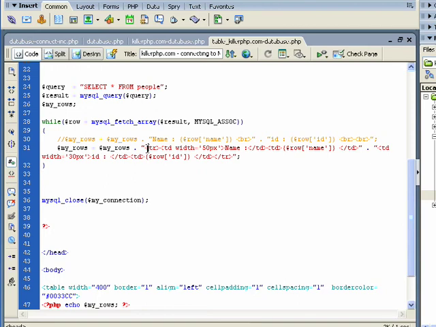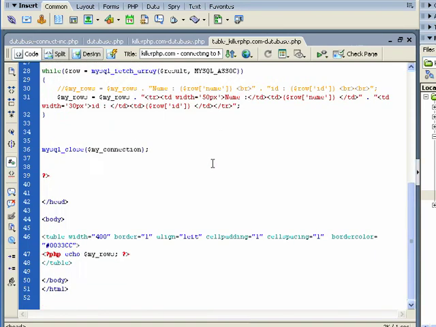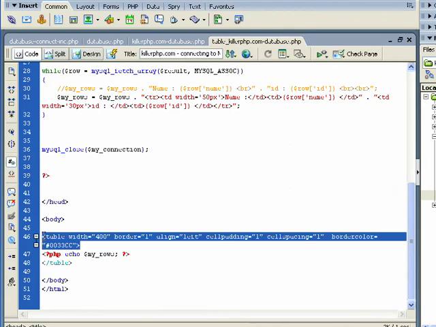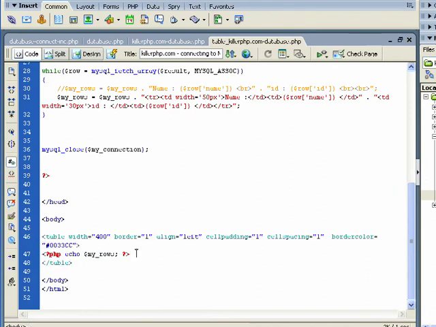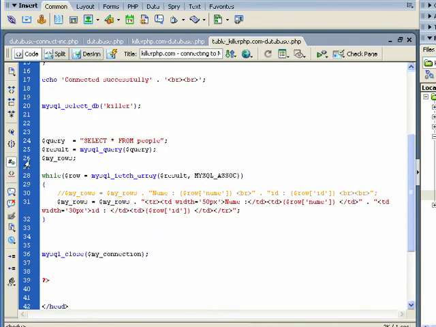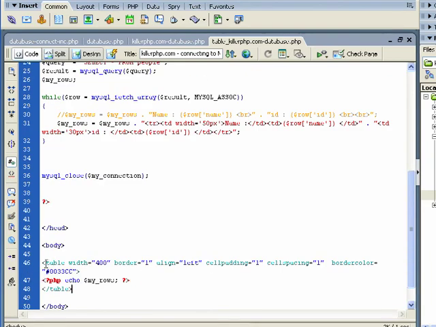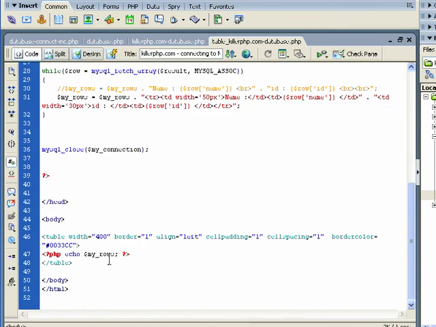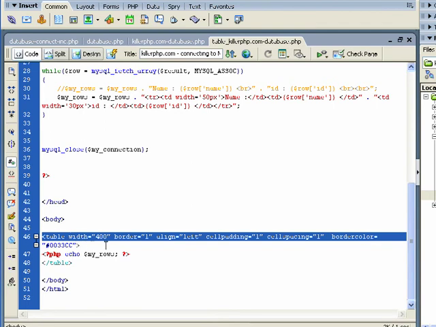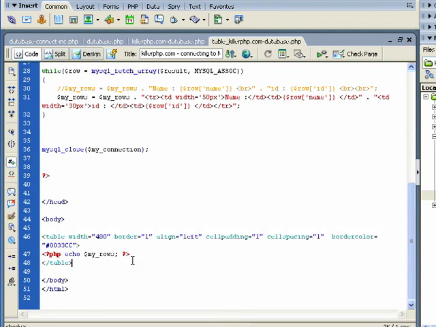You notice there's no table tags here. This is my strategy, and you'll see why a little later. But if we scroll down now, you see how I've created the table itself down here, and I've echoed out the rows in here. The reason I do it this way, as opposed to creating a variable and putting the table code in there, is that this way a web designer could go in and make changes to the table code without having to go into the PHP.